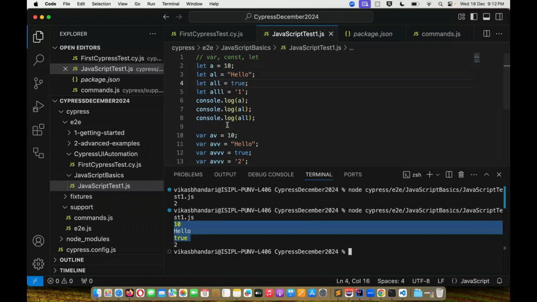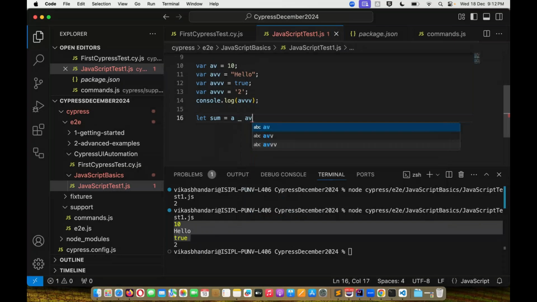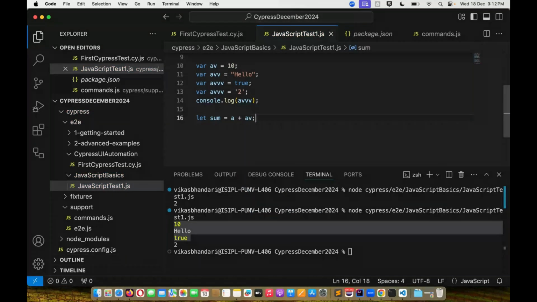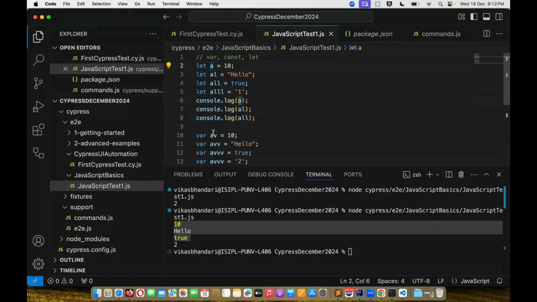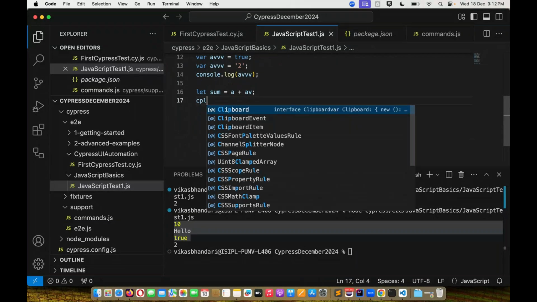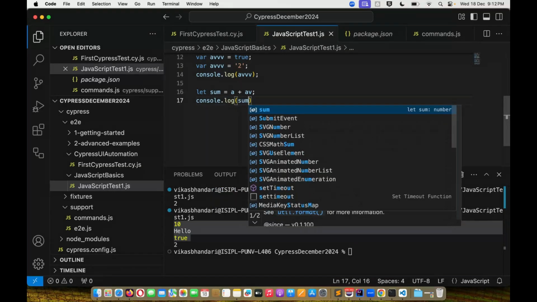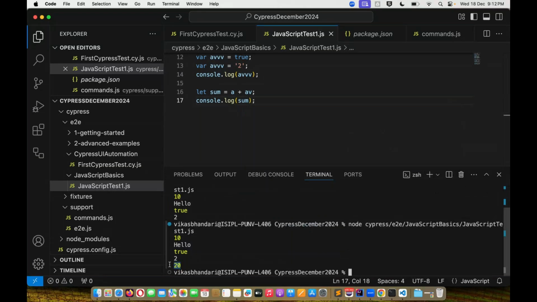And the basic things we have: let sum is equal to a plus a1. I think a plus a1, right? Check it out, a is this, a1 is this. 10 plus 10 is 20. Now if I do console.log, you can just write sum. If you run this, you will see that we get the respective output. So all the basic arithmetic operations, whether it is addition, subtraction, whatever we have, you can use them. If you want, you can declare the value over here.